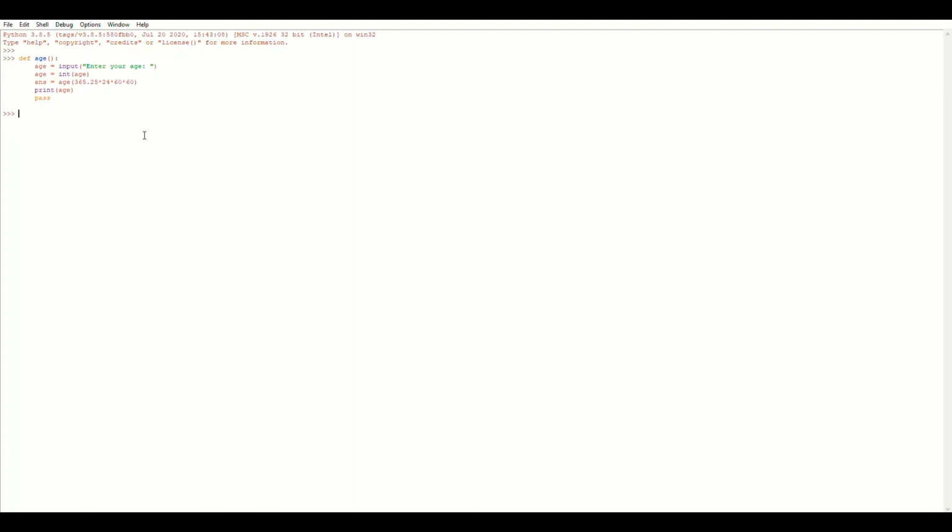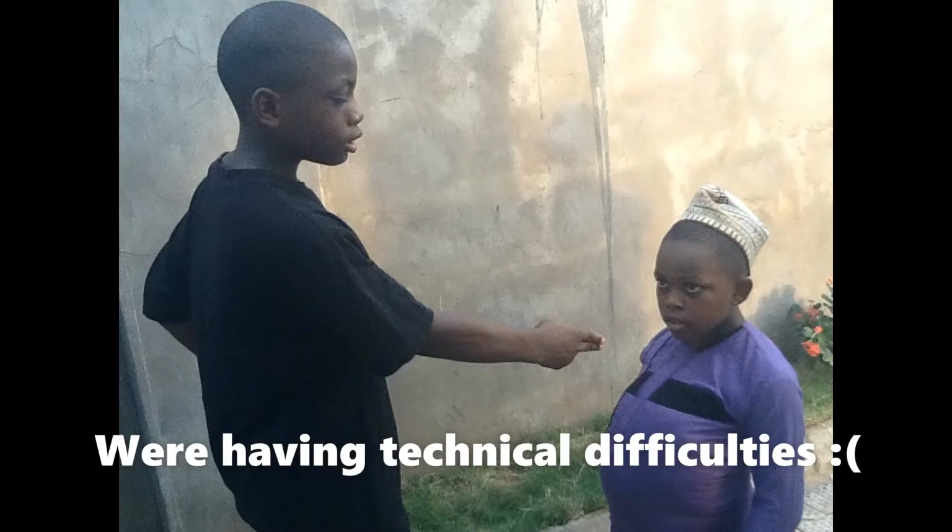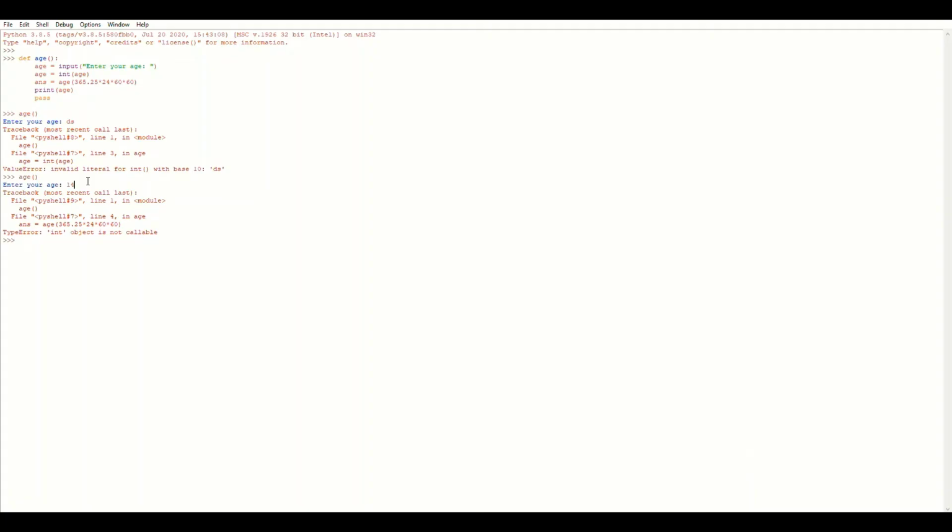So now in order to make this work, we have to do age with its brackets. We'll press enter and it'll ask us, enter your age. Remember, if we do this, it's going to give us an error because you can't convert letters into numbers. So just showing you. Now if we do this again and we enter my real age, 14, it will print what? That's weird.